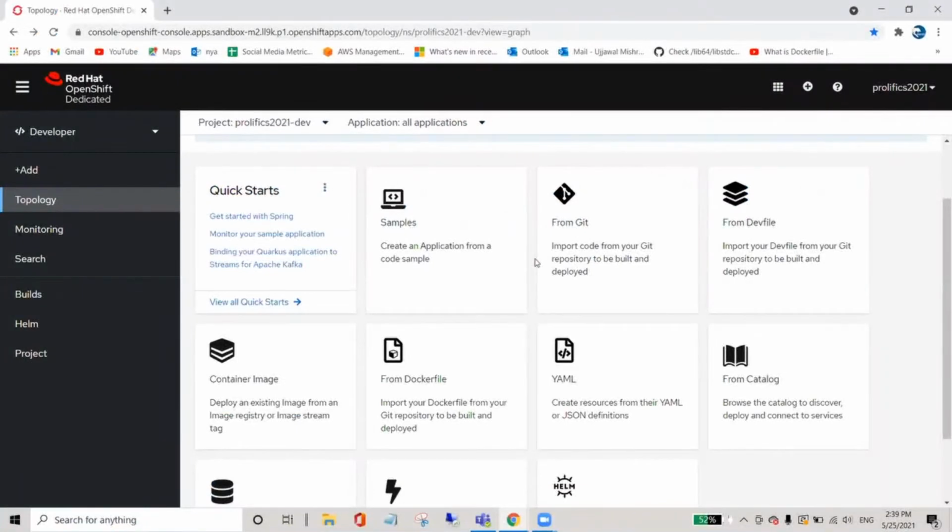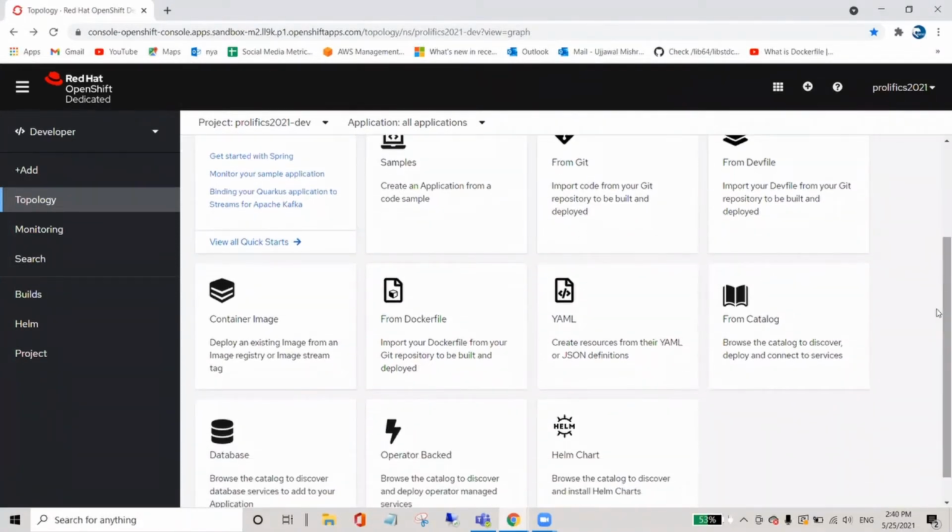This is my Red Hat OpenShift Dedicated Sandbox. It gives you various options to build and deploy your application using OpenShift. Here you can see the various options, like you can create an application from sample code. The second option is from Git. You can directly import your code from a Git repository and build the application and deploy it with the help of a Dev file. If you already have an existing Docker image, then you can directly pull the image from here, and similarly from a Dockerfile using YAMLs. So these are the various options. With the help of that, you can build your application and you can deploy your application.